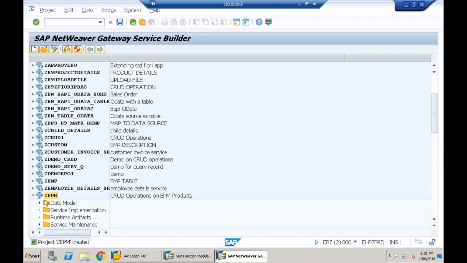Under this project, under data model, we have something called entity type, we have associations, and we have something called entity set. Compulsorily, we need to create the project. Under the project only we have to create the entities and all those things. Without a project, there is no entity. So under the data model, we have entity type, associations, and entity set.